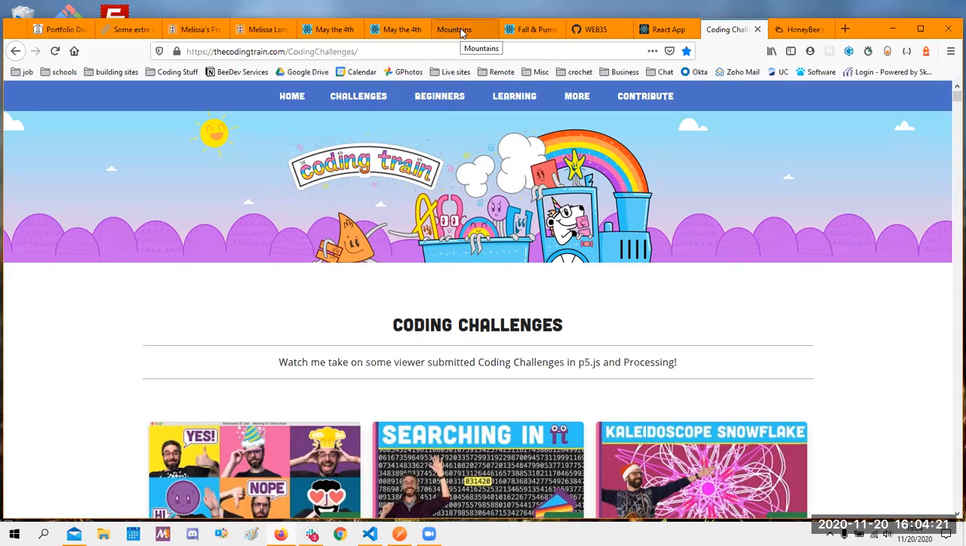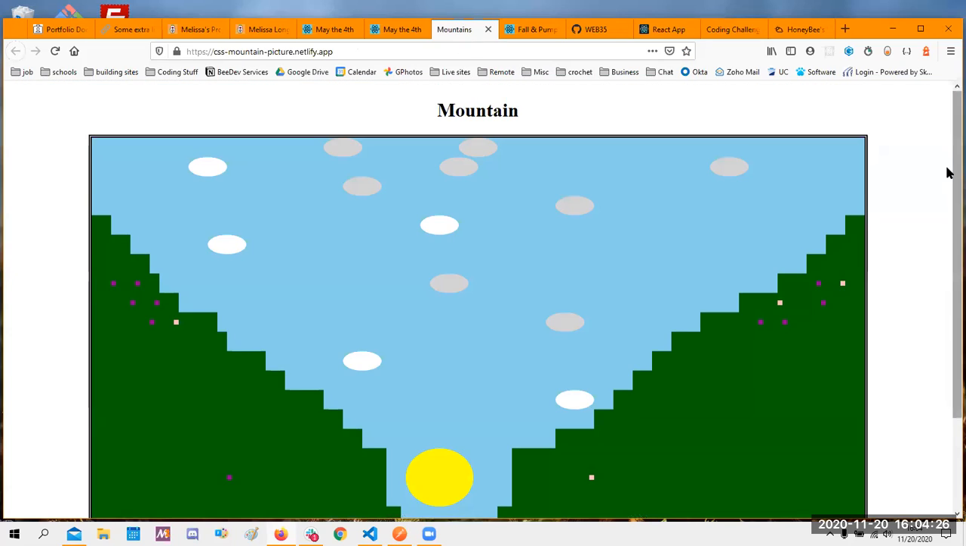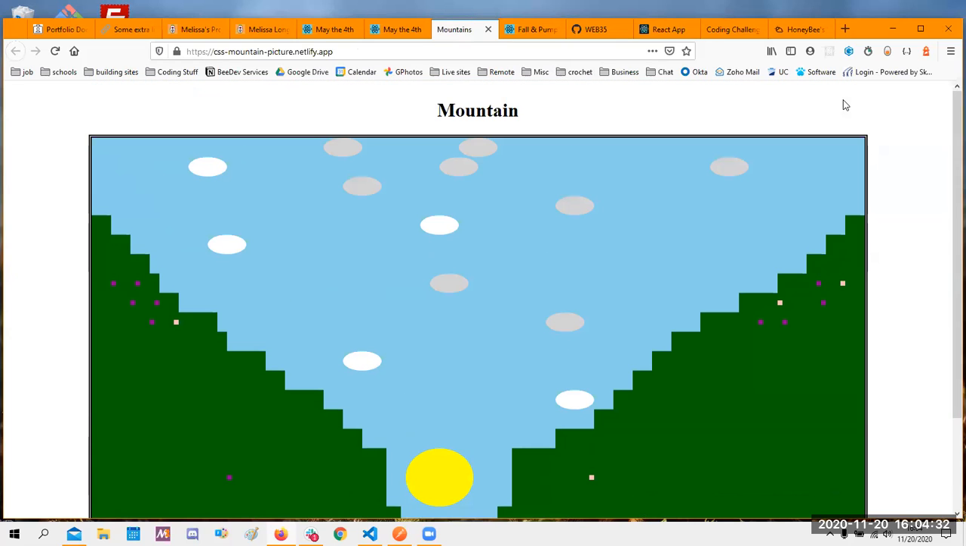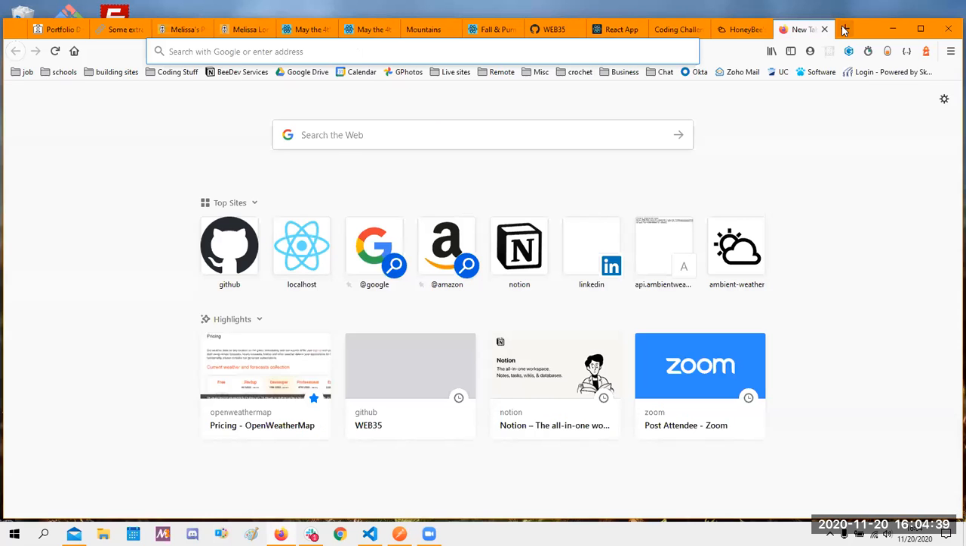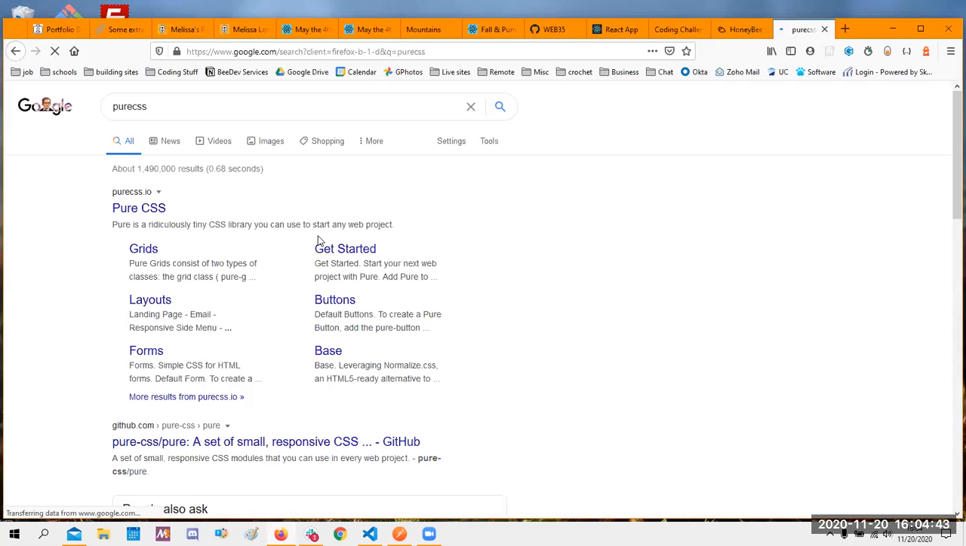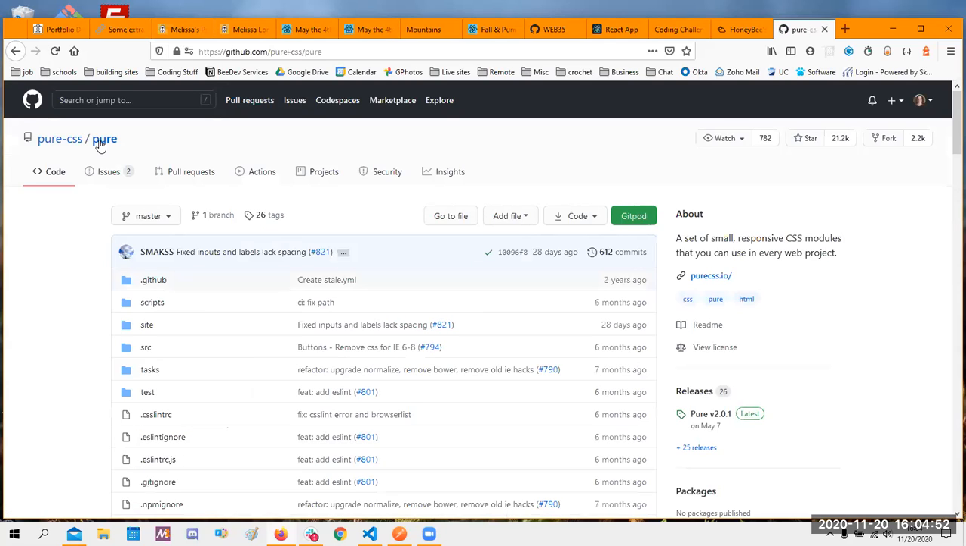This is something else I did. I think I showed some of you this one time. This is just pure CSS. I know it's crappy. Believe me, I know it's crappy. But it's just pure CSS. I can find the GitHub link. Oh, it's named pure CSS.